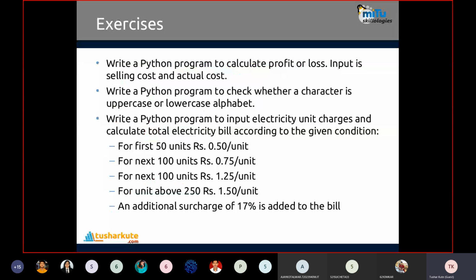So, 6 statements are there. I'll show you one by one. First of all, you have to write a program to calculate the profit and loss. Input is selling cost and actual cost. So, check the difference in them. Selling cost is greater, or your actual cost is greater. So, accordingly, you have to identify profit and loss. Check whether the character is uppercase or lowercase. This can check whether it's above A and below Z, like that conditions are required in that case.